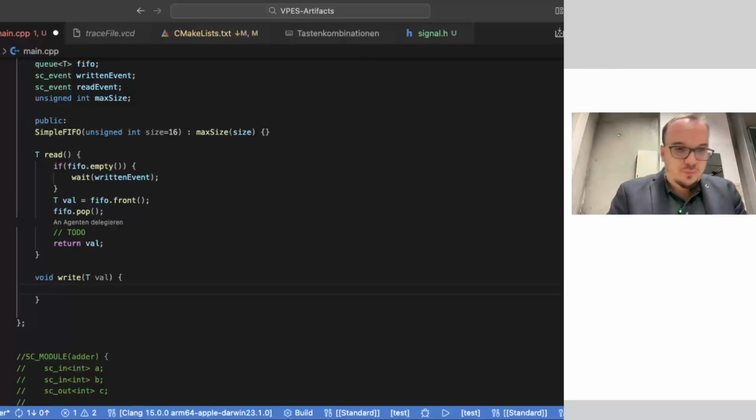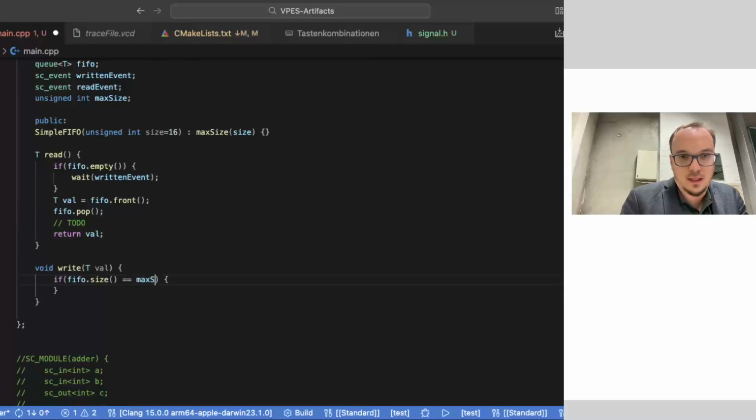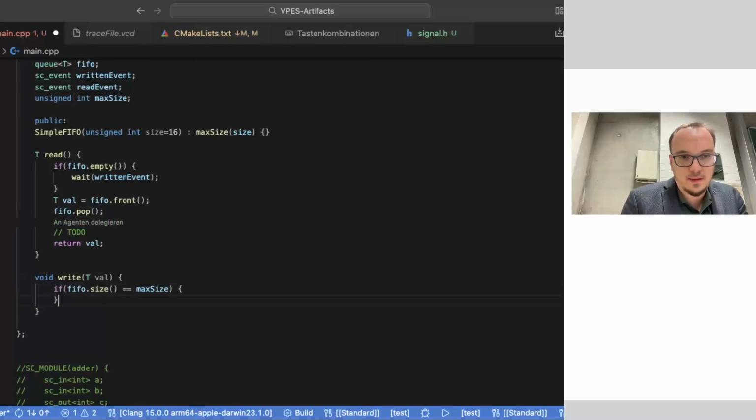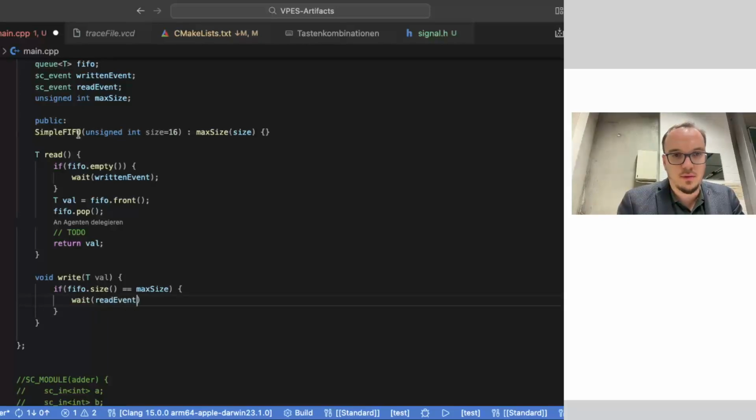So there we need another if statement. If FIFO.size is equal to max size, and then? We wait until the read event. Exactly, this is the other event.